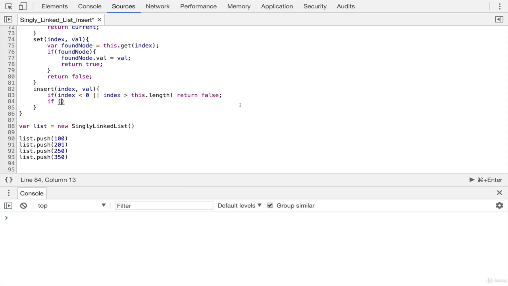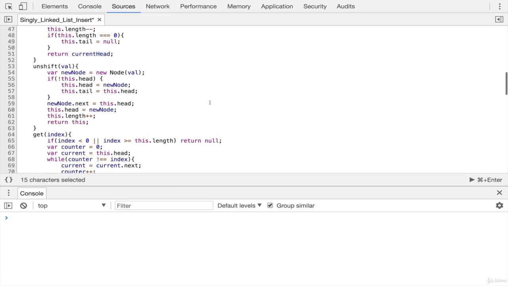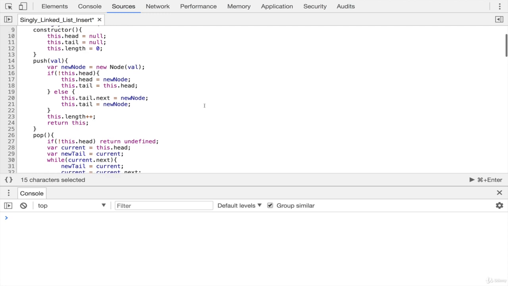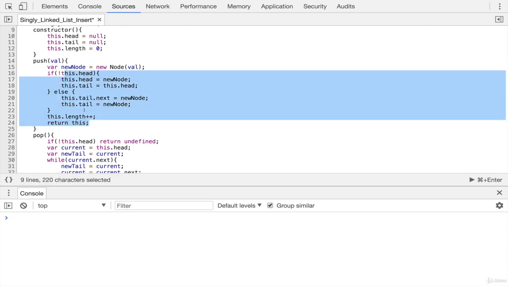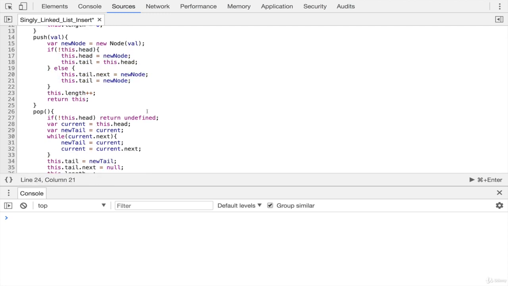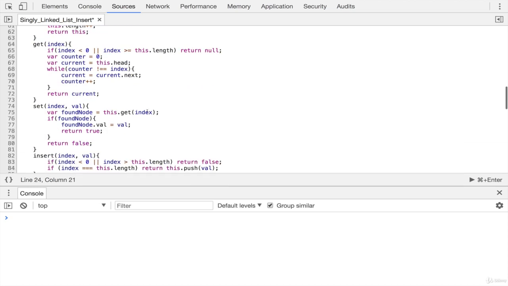Next, we have if the index is equal to the length. So if index equals this.length, what do we do in that case? Well, we'll just do this.push, the value. Okay, and I'm just going to return that, and we'll come back to this, because push on its own, if we pass in a value, we go all the way back up, where are you? It doesn't return true or false, it returns the whole list.